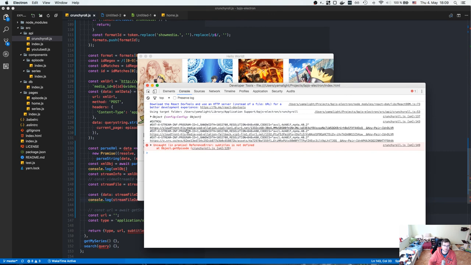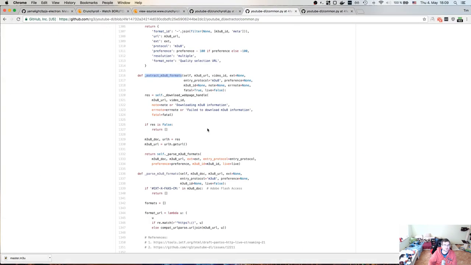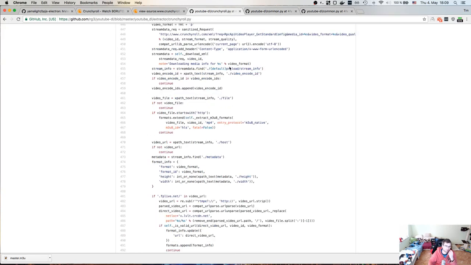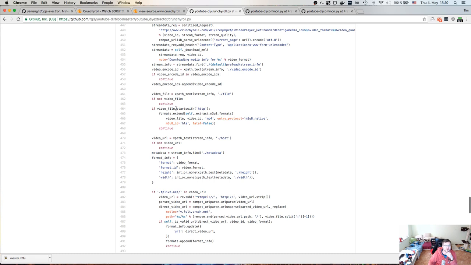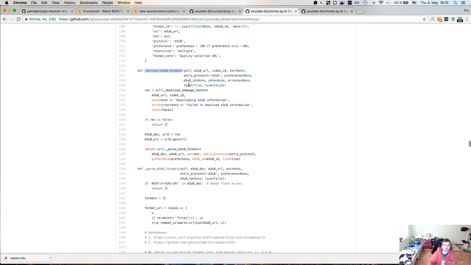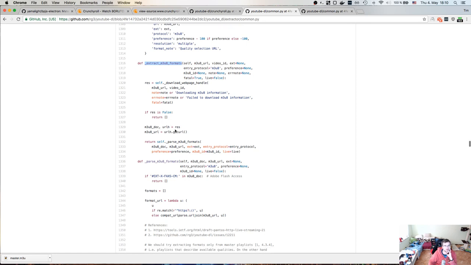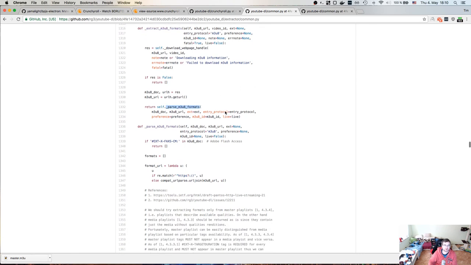Cool. Okay. So that seems to be like three lines with codecs. How are they actually different? CloudFront. Is it just like a different service for it? Okay, so what do they do with it? Video file formats, extend, M3U native. Extract M3U formats. Okay, let's see. So what do they do? They download this page. If it's false, then it just returns the empty array. Otherwise, it takes the doc, gets the URL, parse M3U formats. Ah, there we go. It's right below.